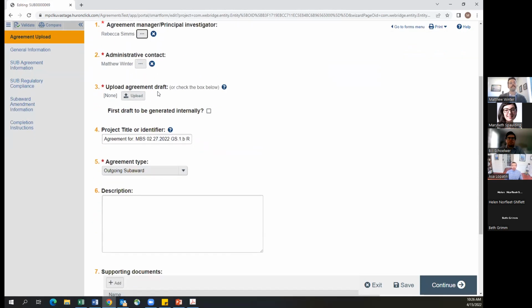The upload agreement draft was also explained before. For any other agreement, you may have a draft, but for subawards we're generally always going to check that it's going to be generated internally, and that's because it's OSP's responsibility to generate these subawards. We're not going to have a draft subaward agreement from any subrecipients. You may have very specific instances like Virginia Catalyst where there's a different draft, but a good rule of thumb is just to always check this box.